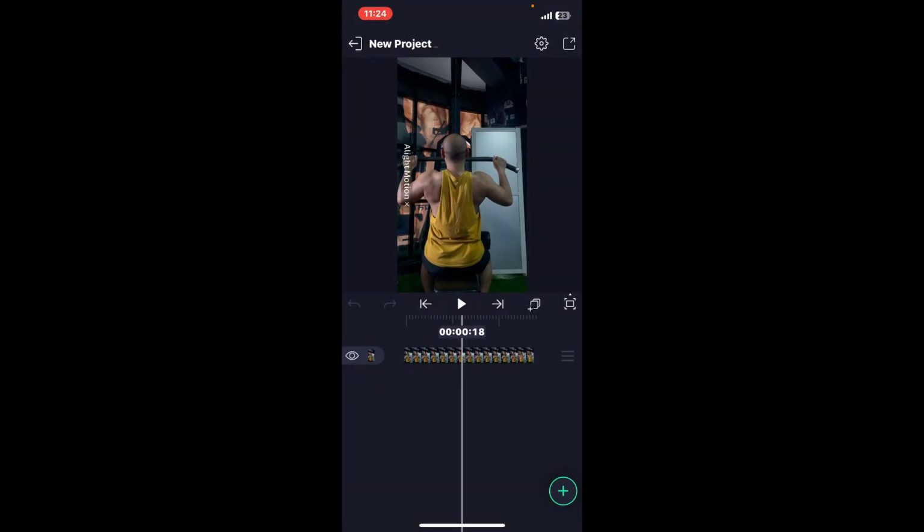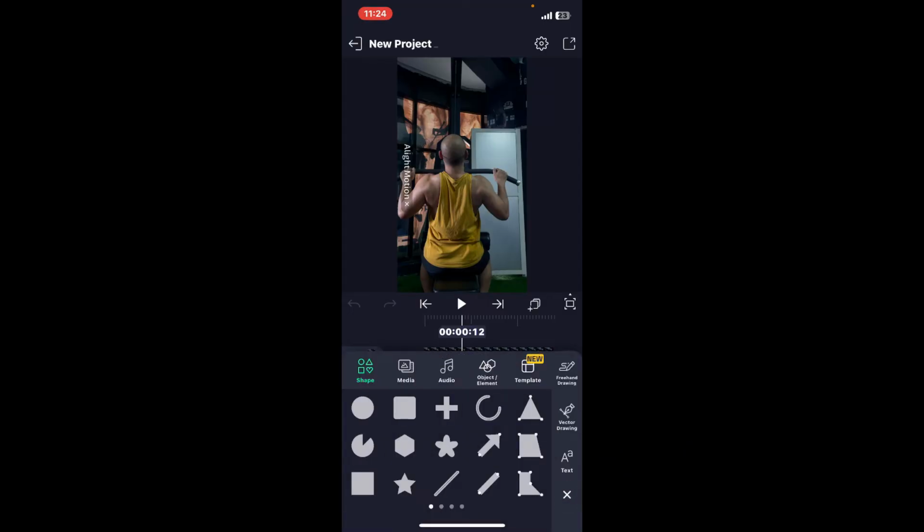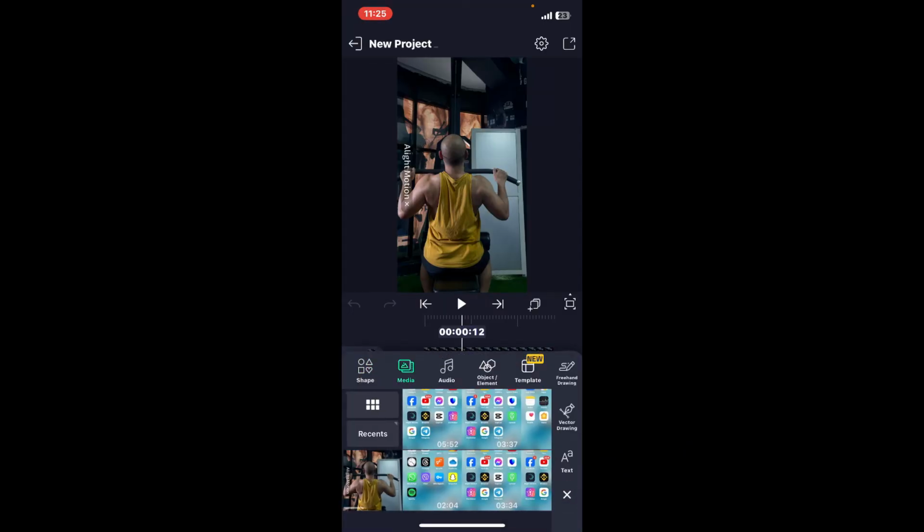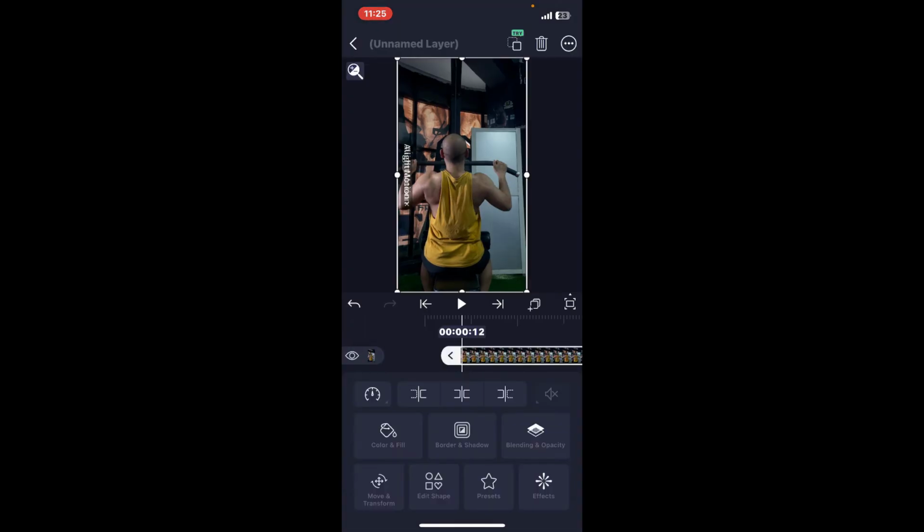After exporting the frame onto your device's camera roll, go ahead and import the frozen frame layer. Tap on the plus icon at the bottom right and then get to your camera roll. Select the image or the frame that you just exported. Once you tap on it, you will be able to see that the frozen frame has now been added to your timeline.